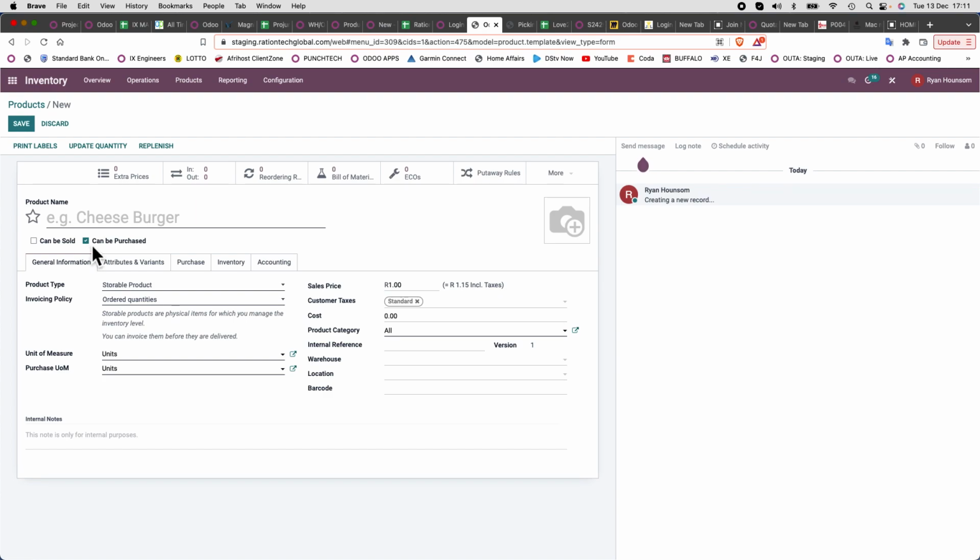So a BOM itself, a recipe and a menu cannot be purchased, it can only be sold. The raw material within that BOM, within that recipe and within that menu can be purchased, but then again can't be sold. So it's very important to understand that and to ensure that it gets done and set up correctly.